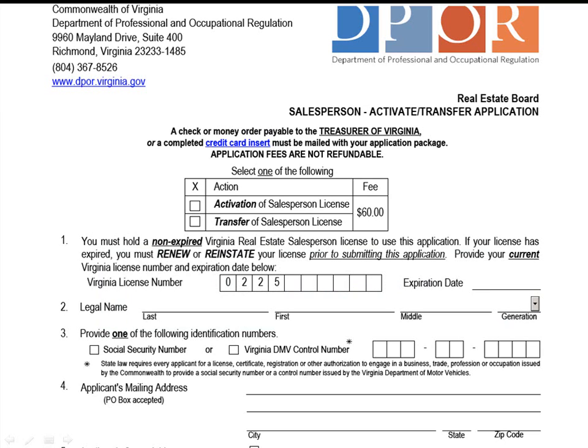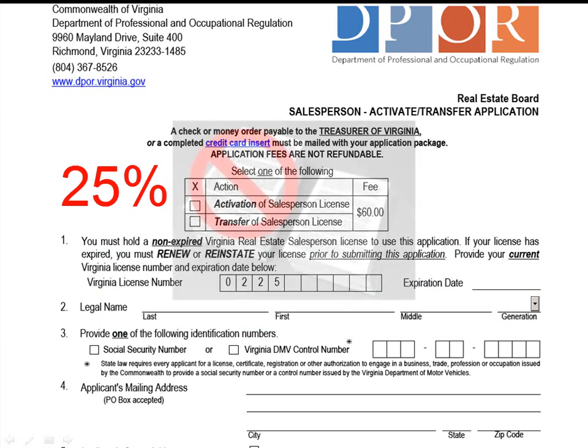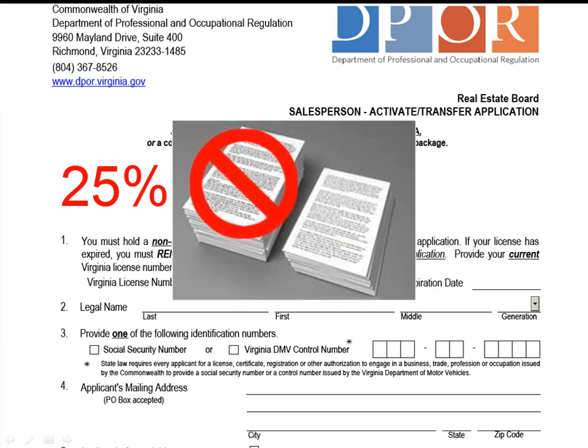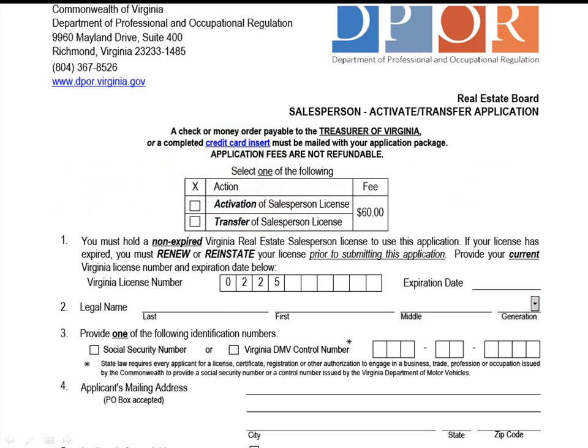We developed this tutorial because a quarter of the applications we receive are incomplete or incorrect. The most common reasons are because the applicant didn't complete all sections, filled out the form incorrectly, submitted an old version, or a payment could not be processed. Before we get started, please remember that application fees are not refundable, even if you decide later for whatever reason you no longer want to activate or transfer.